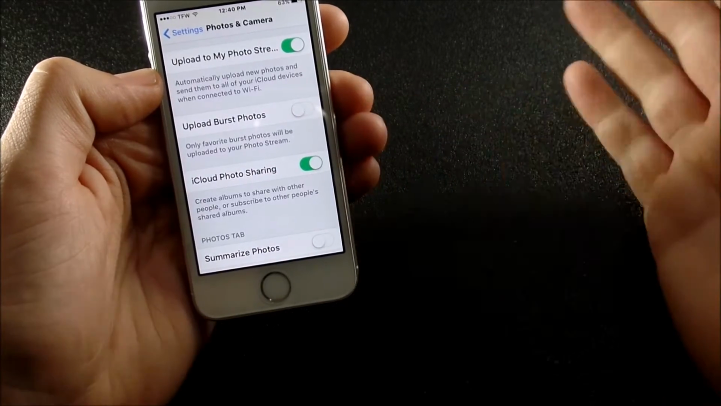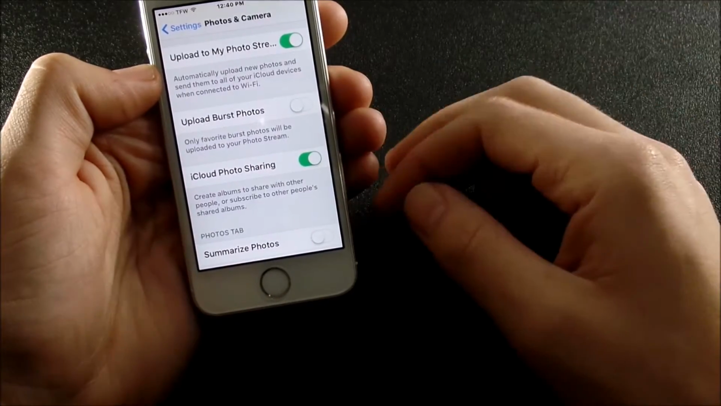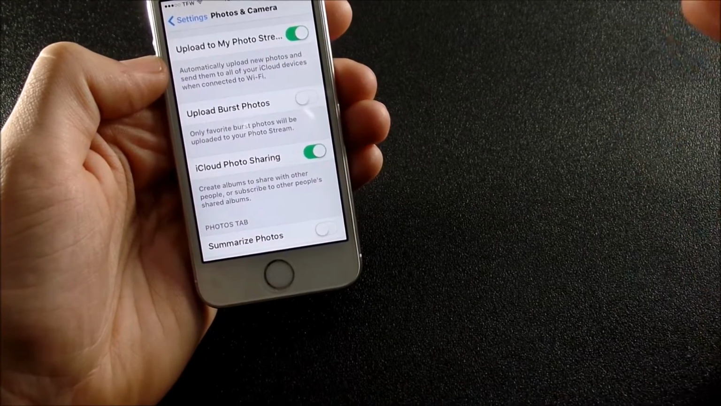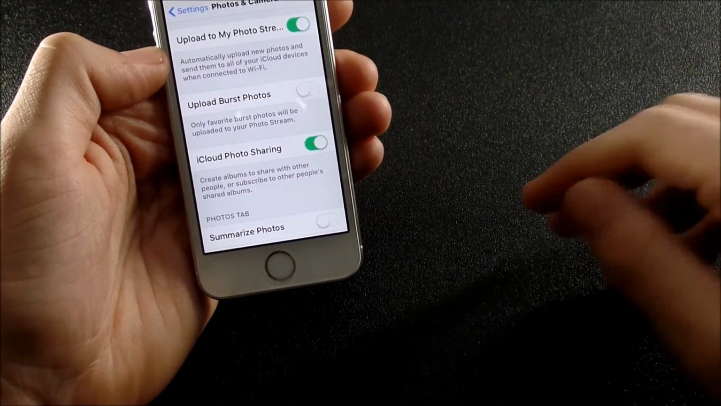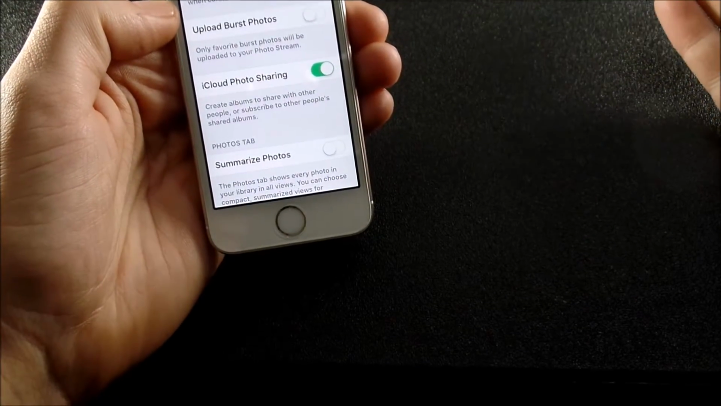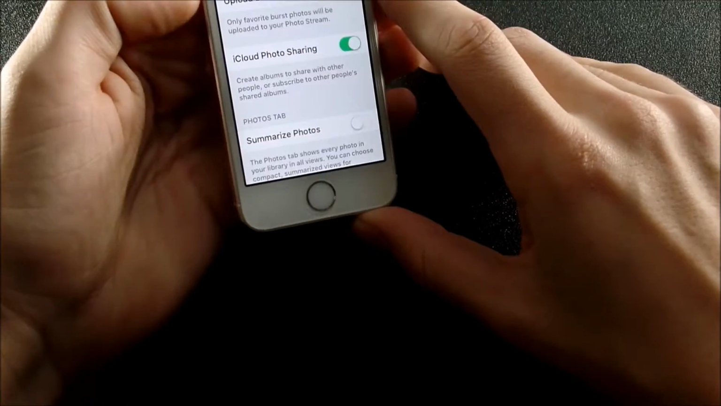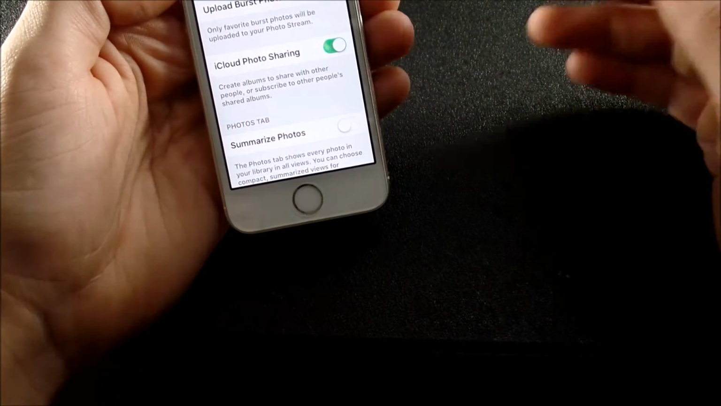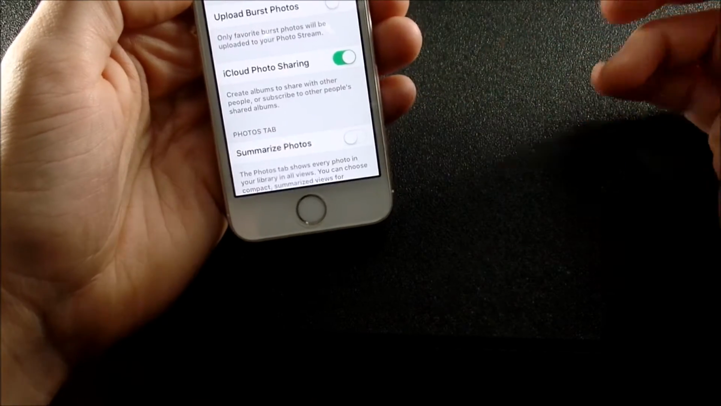Upload to my photo stream. That's going to go straight up to the photo stream, which allows you to access photos on things such as the Apple device, the MacBook, the iPad, all those other things. Upload burst photos. Burst photos takes several photos at a time, as you've seen earlier in this video when I was holding down the power button. So if you're going to take burst photos, it's going to take more storage. That's why I take that off.